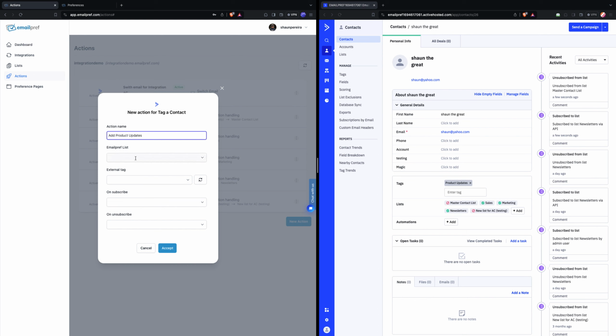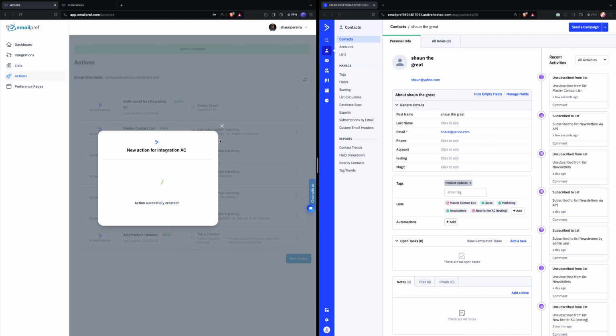And then we select the list on the email pref side. So on the email pref side, I create product updates, add tag, and the external tag, I'll select product updates. So we can select the action on unsubscribe and subscribe. So on subscribe, I'll say add tag, on unsubscribe, I'll say remove tag and accept. So now we have created an action also to send information back to ActiveCampaign.